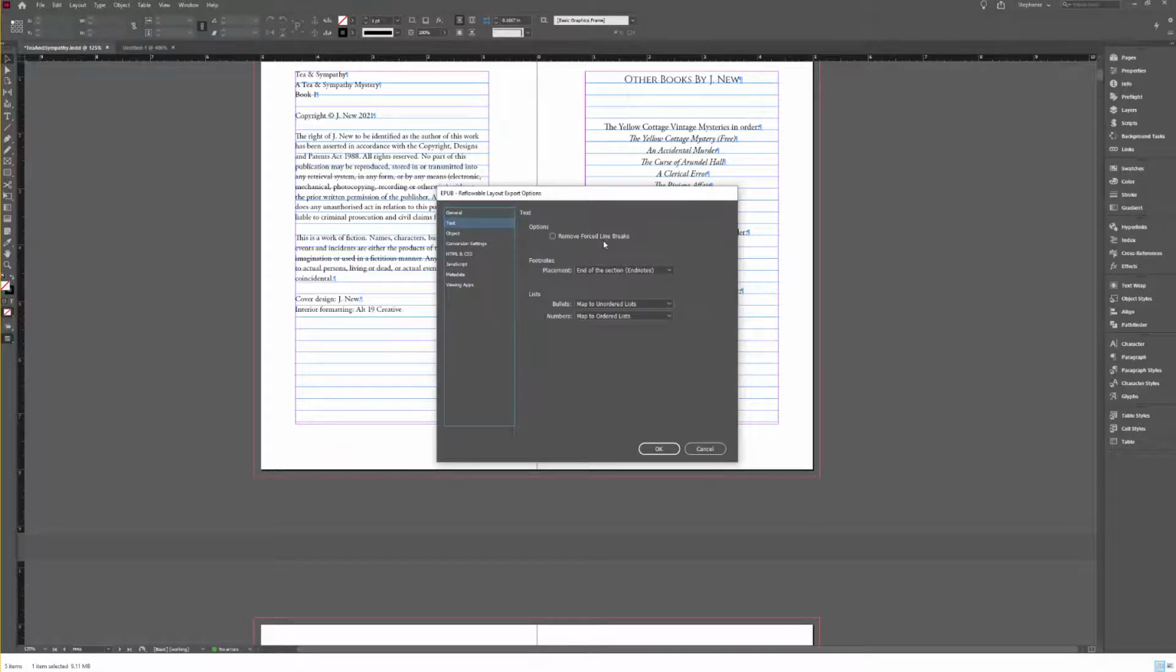All right. Next, click on your text tab. There's nothing you need to worry about here. Even if you tell it not to remove forced line breaks, sometimes it still does. This has always been a little buggy. I just don't keep them in. Placement for endnotes. This document doesn't have endnotes, so footnotes, so we don't need to worry about it. Lists, we don't need to worry about it because there's no bullets and numbers in here.